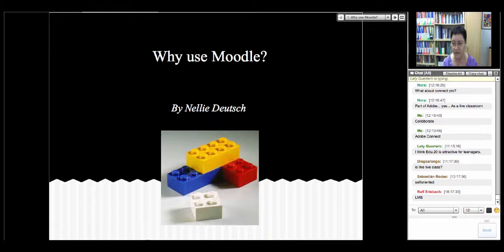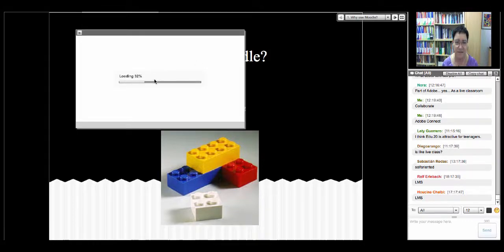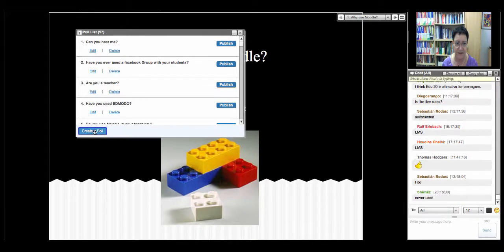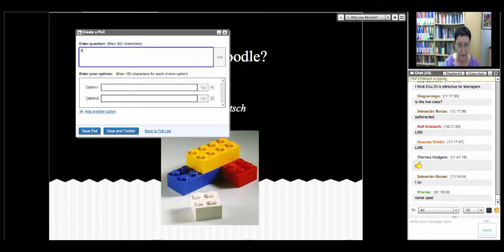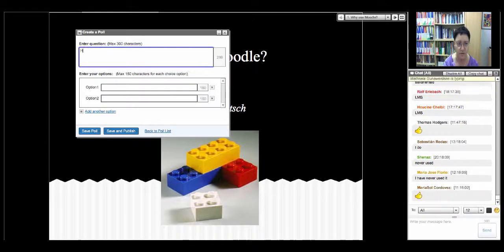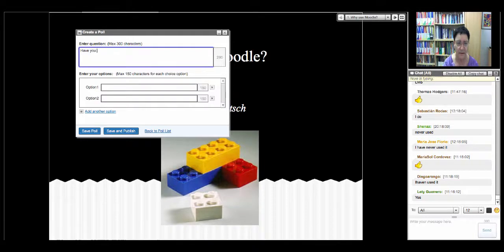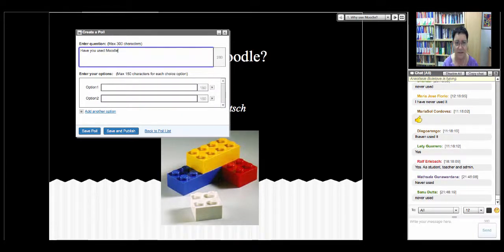LMS or CMS: course management system, learning management system, teaching management system, instructional management system. All right, let me ask you this. How many of you have used Moodle in the past? Have you used Moodle as a student, as a teacher? Is Moodle something that you're familiar with? Have you used Moodle either as a teacher or as a student?